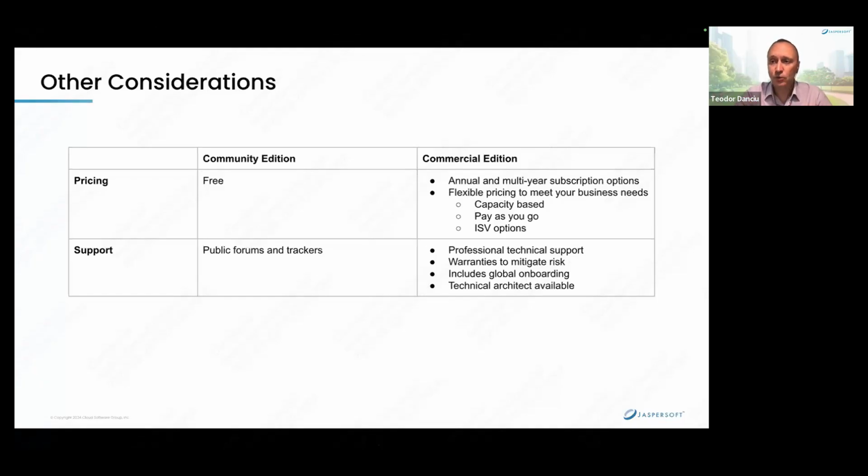When you get into a commercial relationship with Jaspersoft, you get professional technical support. You get some warranties, right, and SLAs and all that stuff to have a steady business, with no surprises like that. And we offer global onboarding, and oftentimes you get to talk to the people who are writing the features and all that stuff. I'm oftentimes engaged with customers and help them with various issues, so you get that as well.